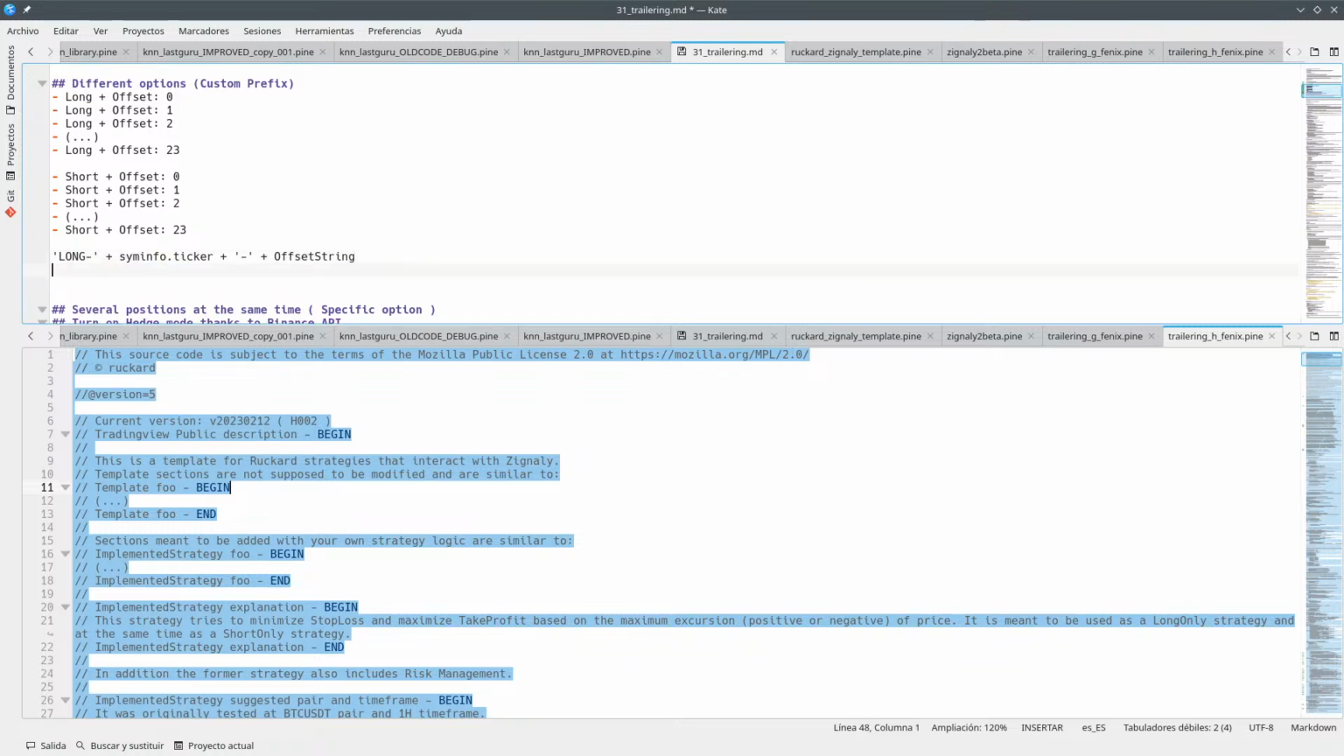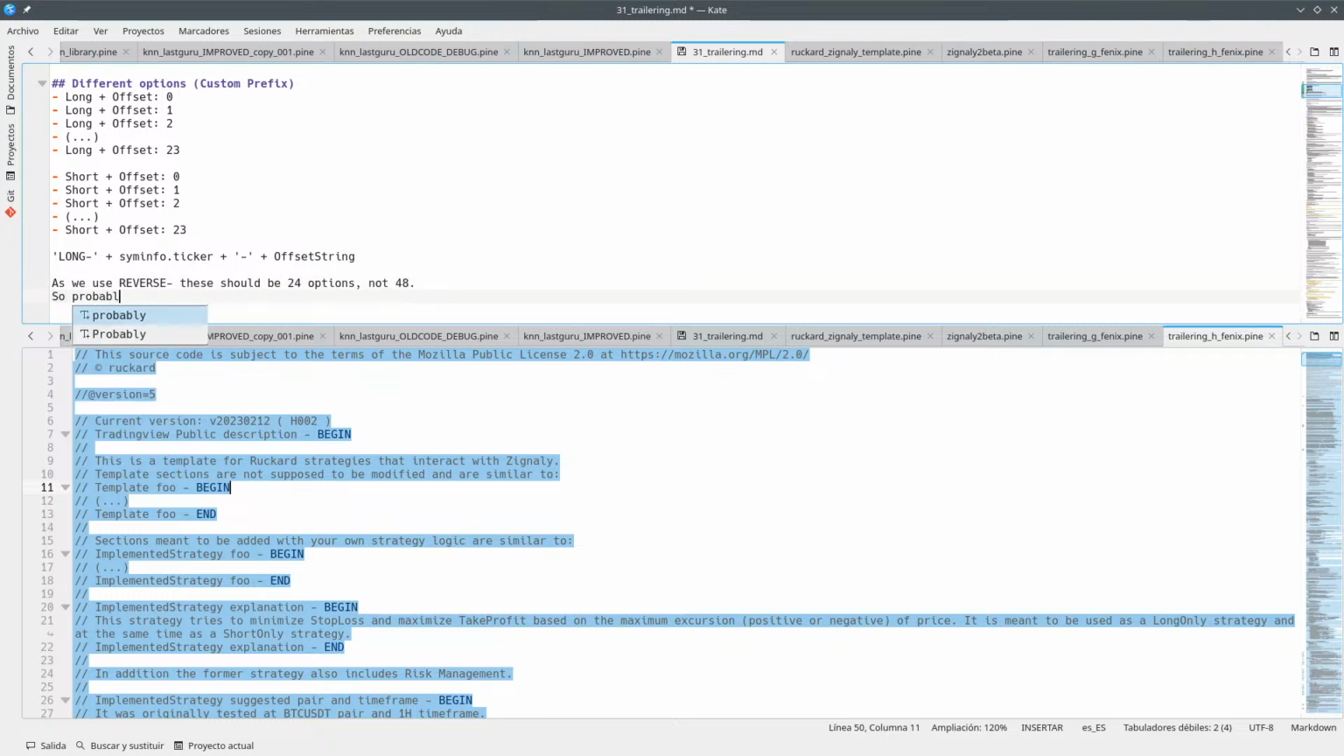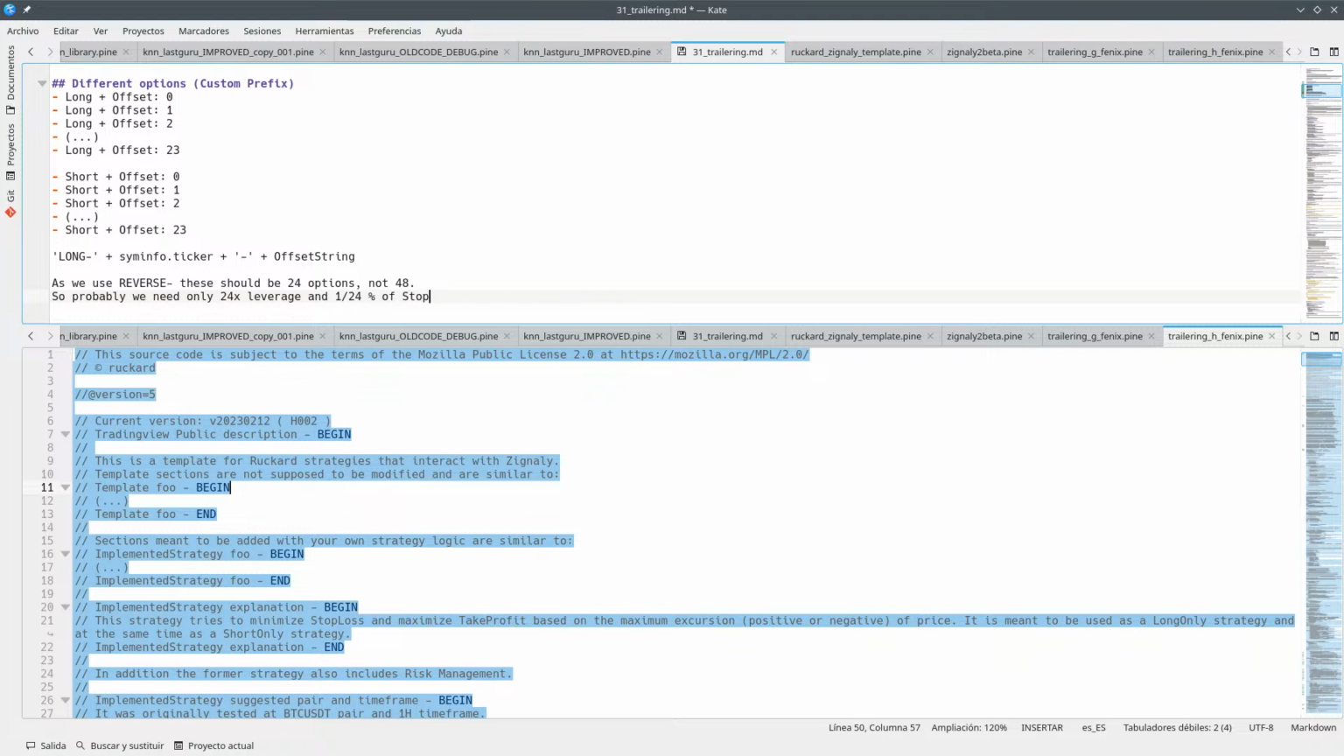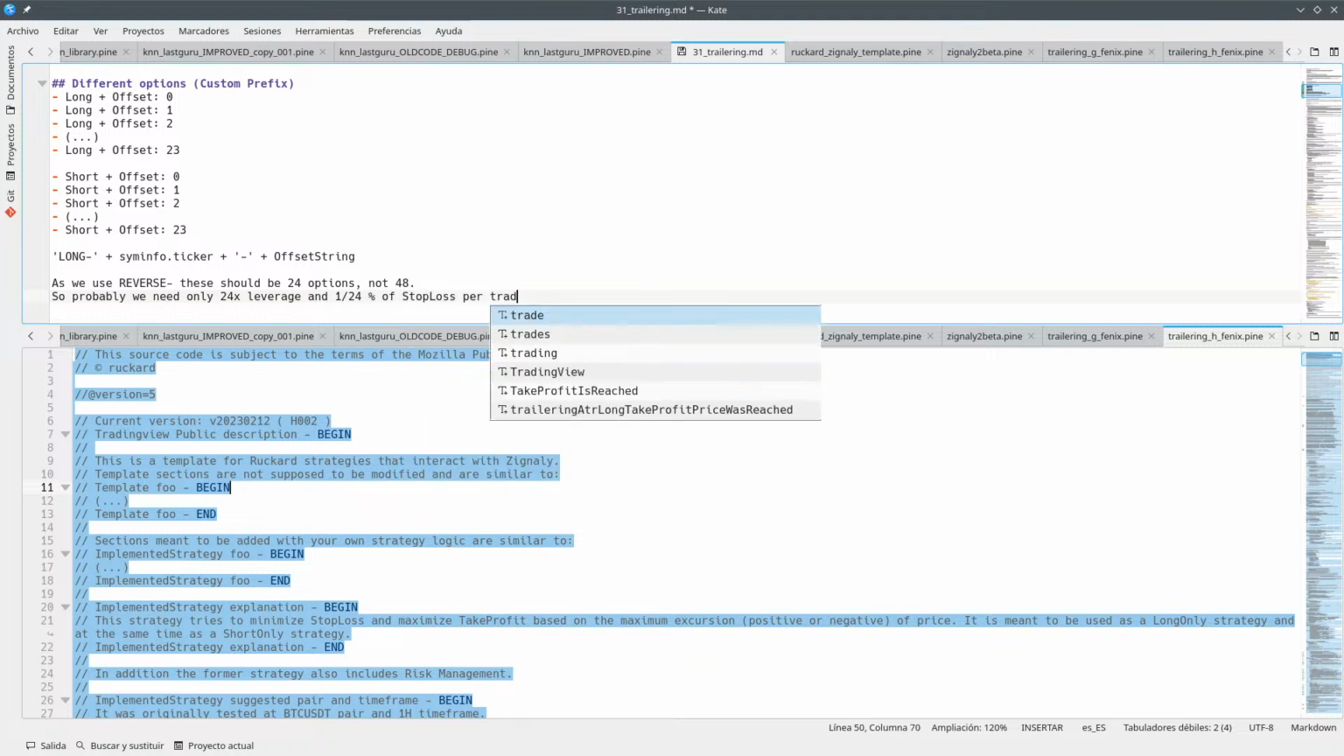Okay. As we use reverse, this should be 24 options. So probably we need only 24 leverage and a stop loss per trade.